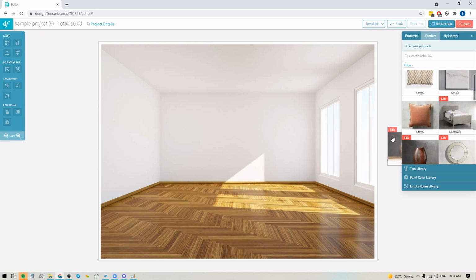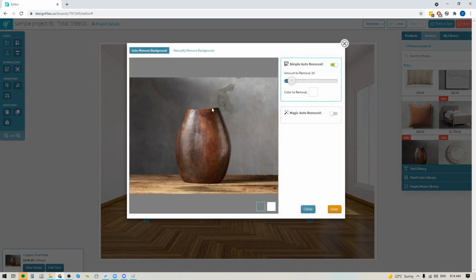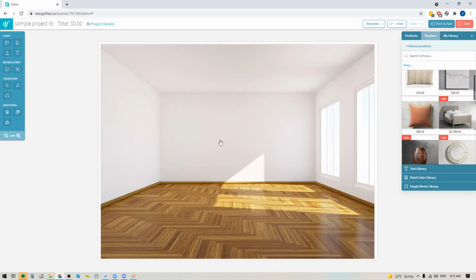So let's try another one. We'll try this vase right here. I'm going to pop back over to the background removal tool. I'm going to click this option right here for the Magic Auto Removal, and boom, it just cleanly cuts out this product. So this is a great new background removal feature that's going to make it so much faster for you to just get rid of those background images so that you can use all kinds of products within your designs, and you won't have to spend the time to manually trace out the actual product.